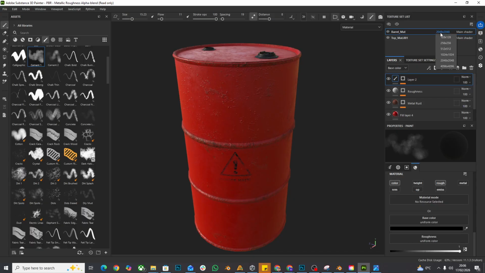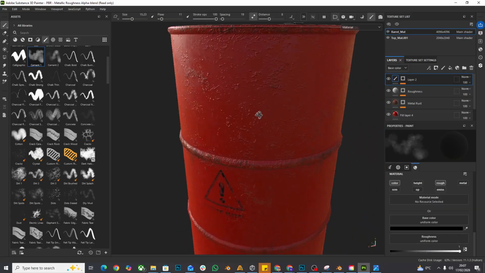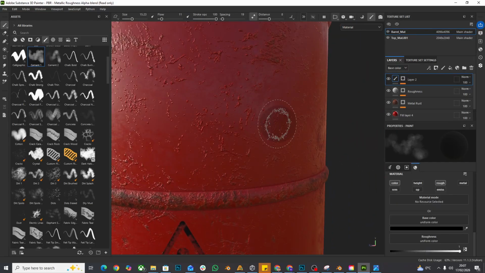Now, in Substance Painter, it is non-destructive, so we can actually increase and decrease the size of the shader, and we can see we get higher or lower quality. So I can change this from say a 2048 to a 4096, and you can see that we don't have any loss of quality. In fact, obviously we've gained in quality because we're going to a higher resolution.